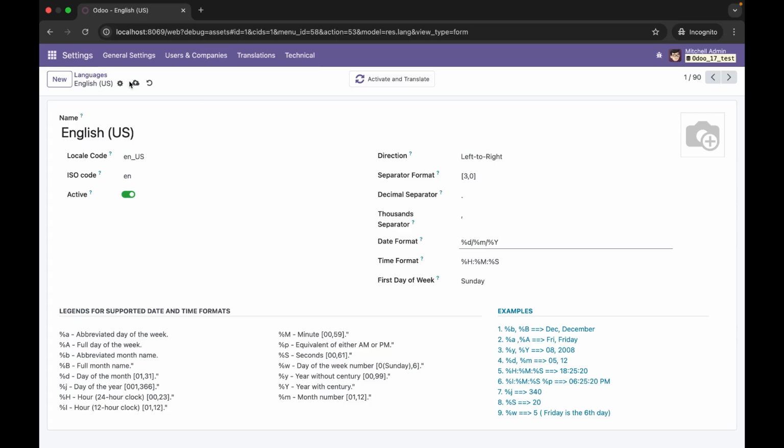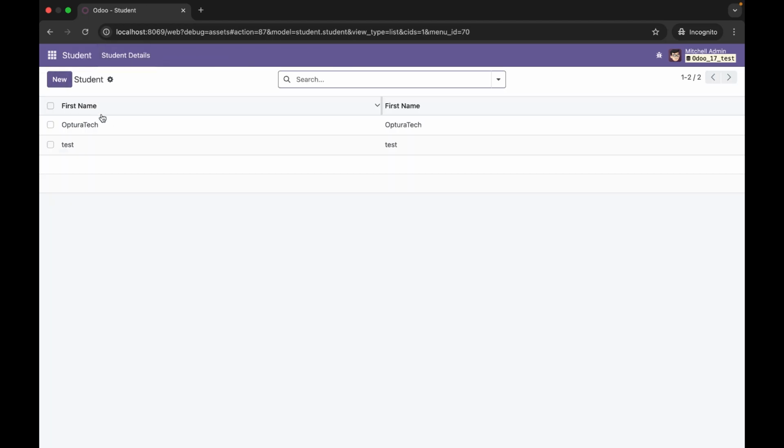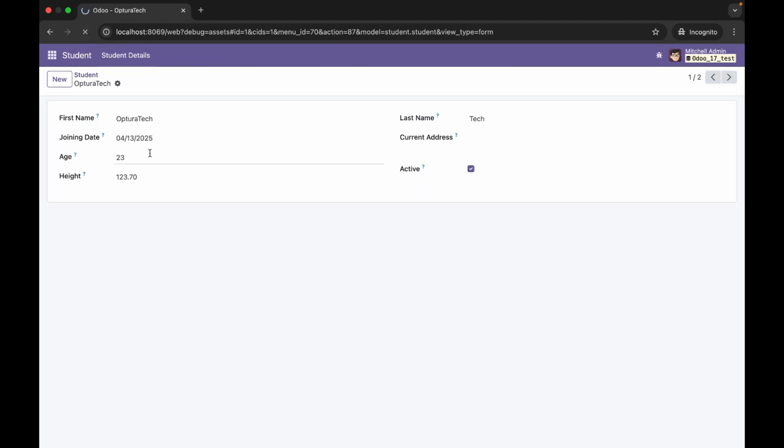So the format has changed. Let us come back to my student module. If you open our record and reload, it will change the order, like 13/4/2025. So that way, we can change the format of the date field. So this is the date field.